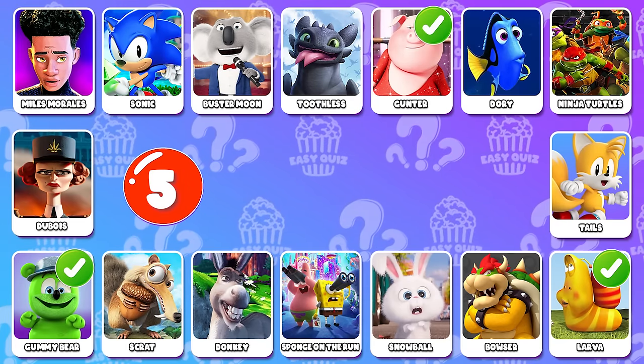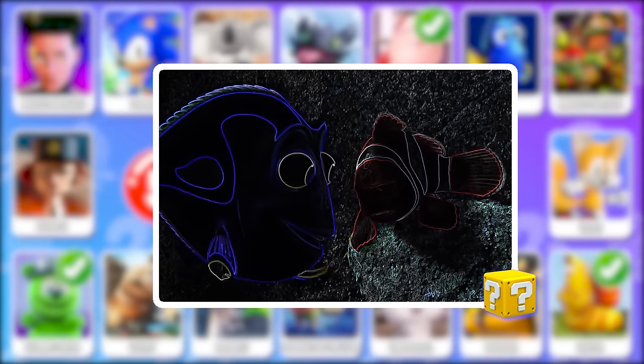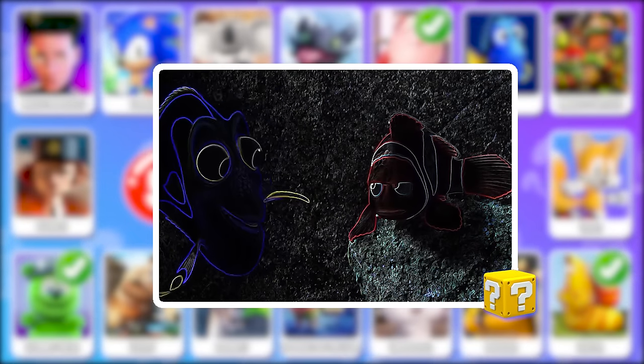Number 5. Can you guess the name of this character? Keep swimming, just keep swimming, just keep swimming, swimming, swimming.